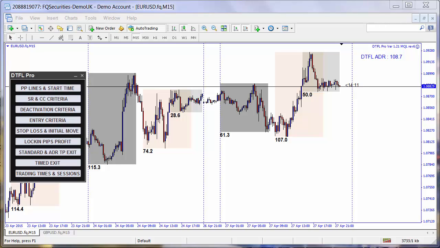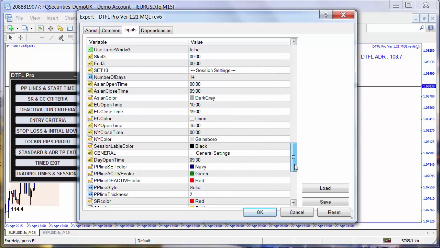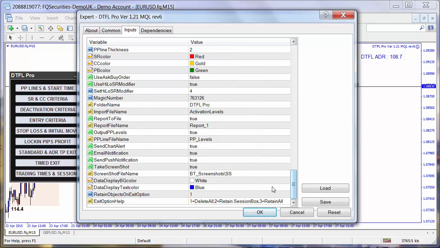The first component is the import file name you have chosen in the general inputs of DTFL Pro. Let me show you. Go to the smiley face in the top right of the screen, left click, and it will open up the input screen. Scroll to the very bottom of the inputs. Then if you look here, you'll find the import file name, and the default is activation levels.